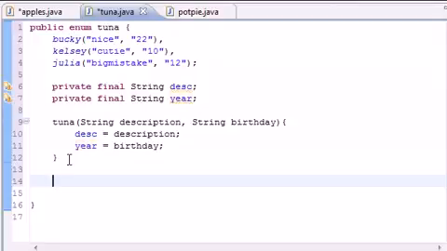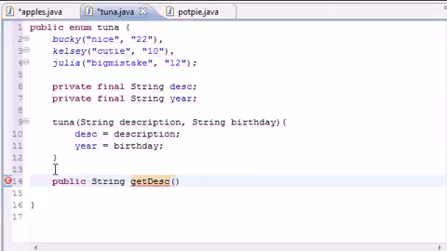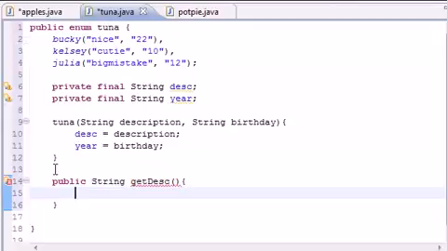Good enough? But now that we have a constructor, we just set these variables equal to where they need to be. We have no way of getting the variables yet. So let's create 2 methods that we can use to get the variables. Public string, since it's going to return a string, and put get description, or get des if you're lazy, which I am, so hey, it works out.